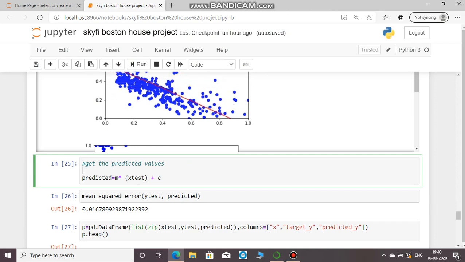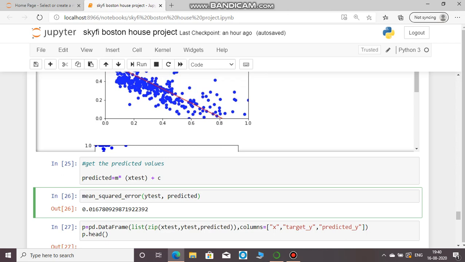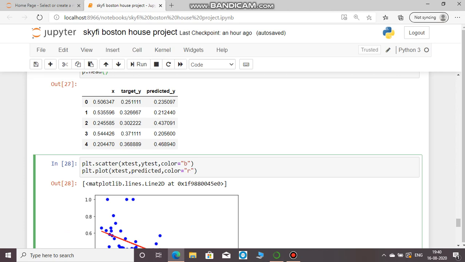And then we'll get the predicted values and the equation of linear regression. By the equation of linear regression, we can also find mean squared error, and then we'll add the testing data and predicted value in a data frame, and we'll plot the scatter plot of testing data.